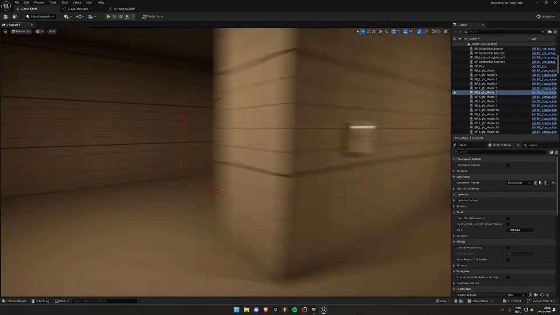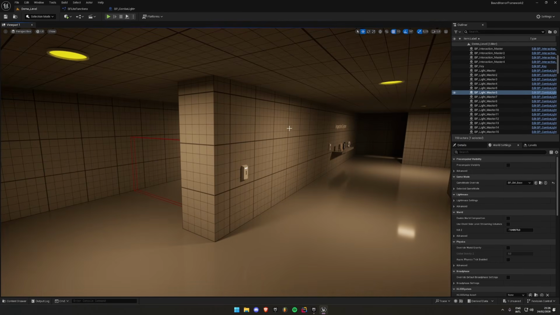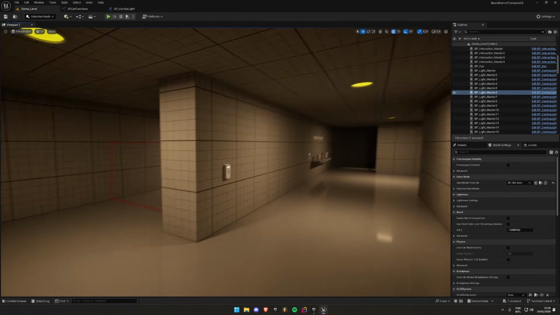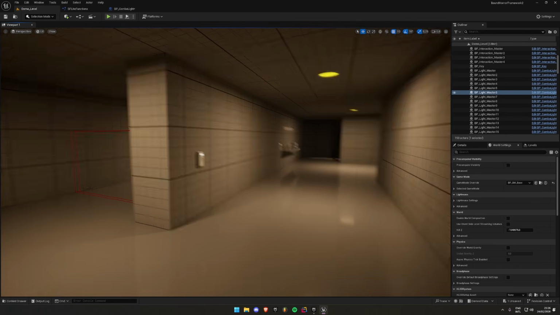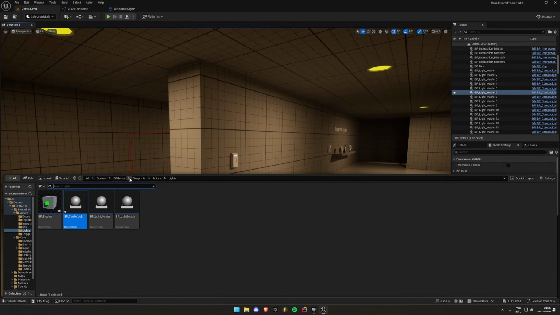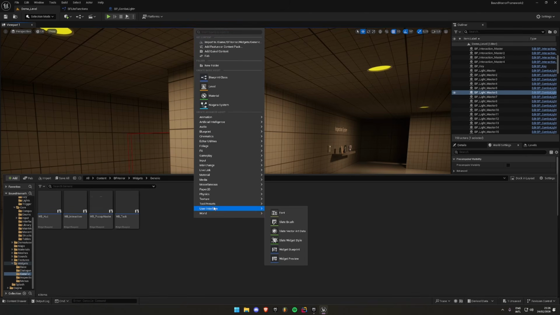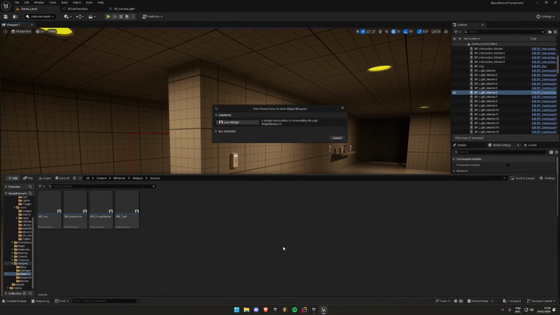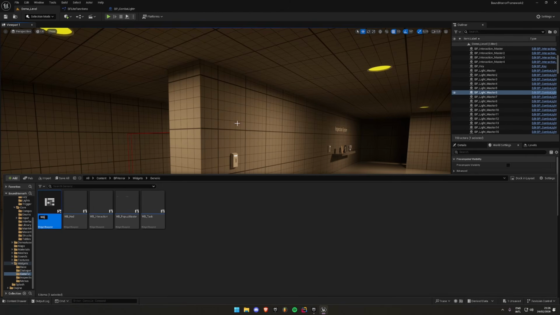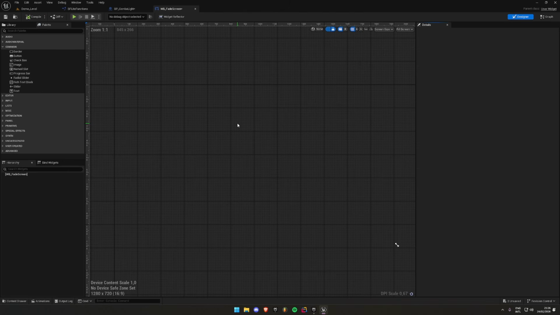A new feature that's introduced in version 1.3.0 is a new transition widget. So we're going to create this together right now. We're going to go to BF Horror, Widgets, then we're going to go to Generic. We're going to create a new widget called WB Fade Screen, and then we're going to open it up.